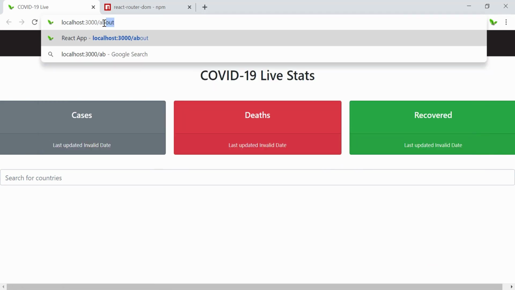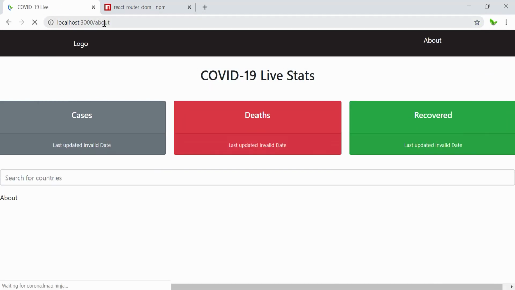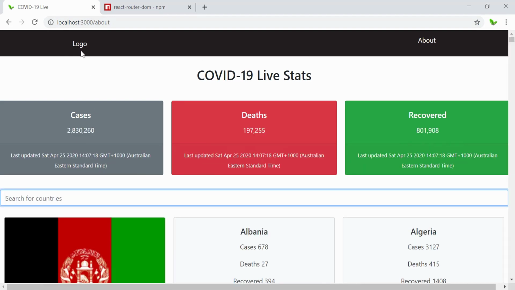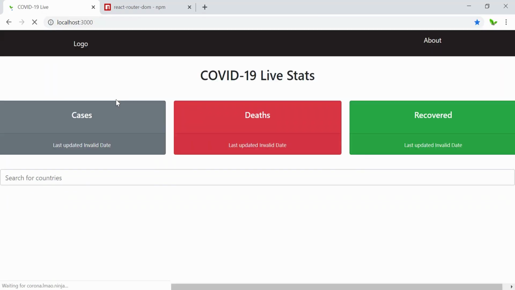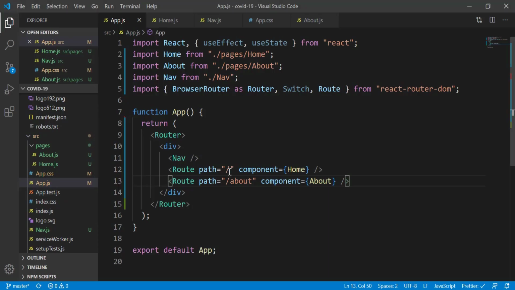Alright, so now let me try to go to the about page, and you can see right here, which is the about. But you can see that right here we can see the about page, and whatever we have right here, slash indicates the home, but when we try to go to the about page, it also shows us the home page as well. And the reason is that we are not using the switch.